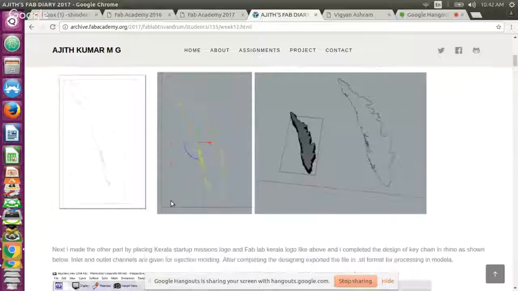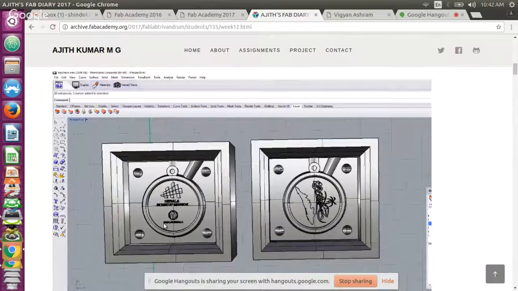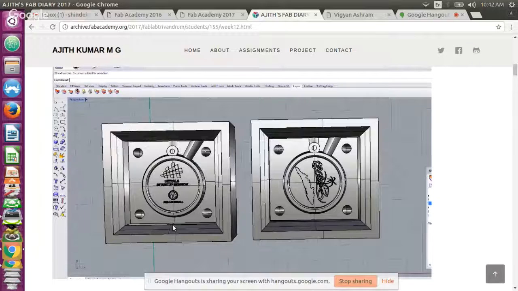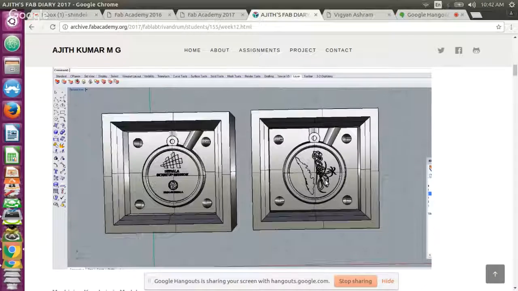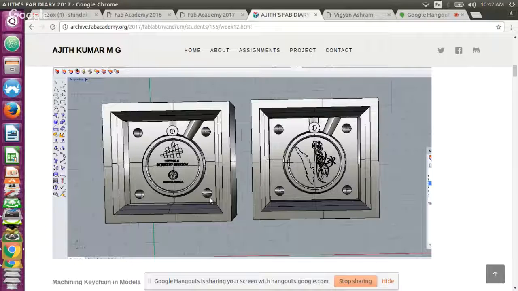And the other part: this is the part with the Kerala Startup Mission logo and the Fab Lab Kerala logo. In the other part, the Kerala map and some textures and images of Kerala. What is this? This is a channel for injection molding. So this is a two-part mold, and the two parts together we can club together. We have to inject.